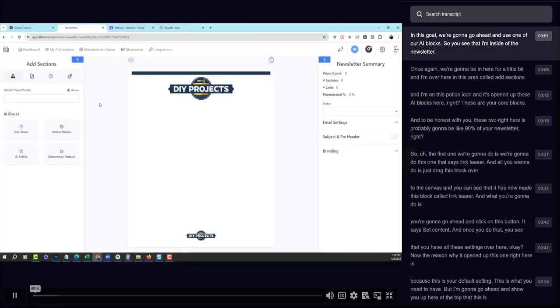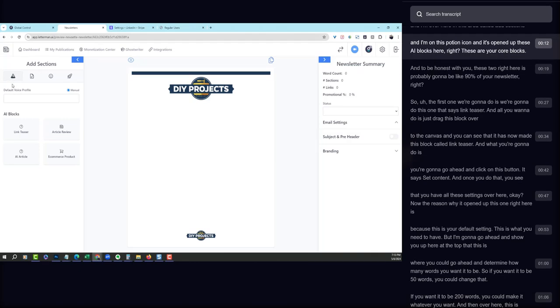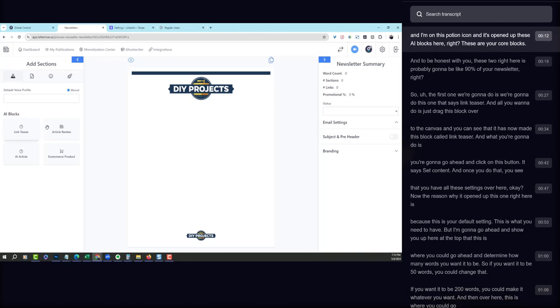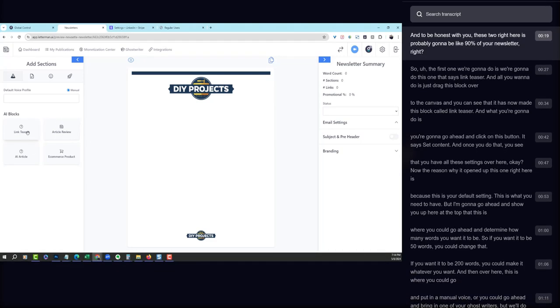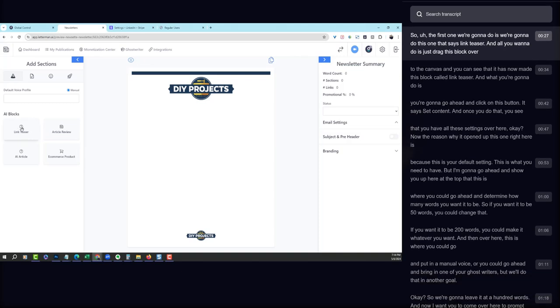In this goal, we're going to go ahead and use one of our AI blocks. So you see that I'm inside of the newsletter. Once again, we're going to be in here for a little bit. And I'm over here in this area called Add Sections, and I'm on this potion icon, and it's opened up these AI blocks here, right? These are your core blocks. And to be honest with you, these two right here is probably going to be like 90% of your newsletter, right? So the first one we're going to do is this one that says link teaser.